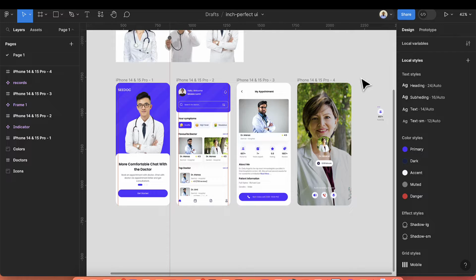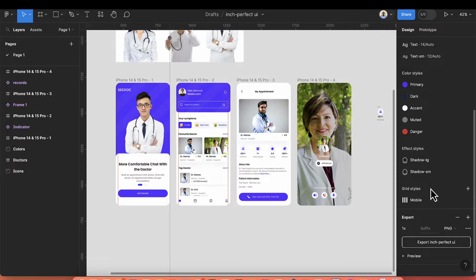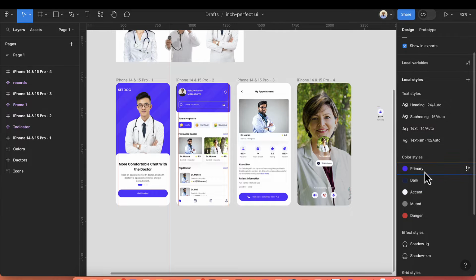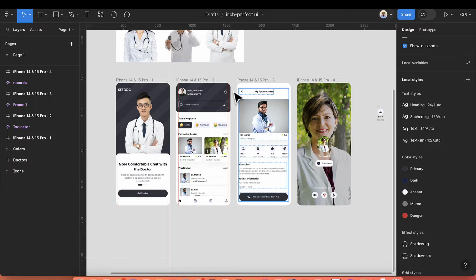In this tutorial, I'm going to show you all the steps you need to know to create a mobile application. How you can set your styles, your colors, effects, and grid. The advantage of setting your files in this manner is that if I want to change the color for the primary in this project, I will click on the edit, come in here and then paste the new color. And once I do that, you notice that all the primary colors have been changed.